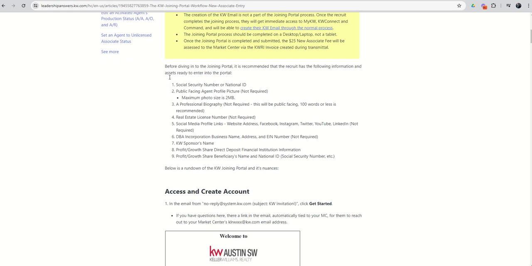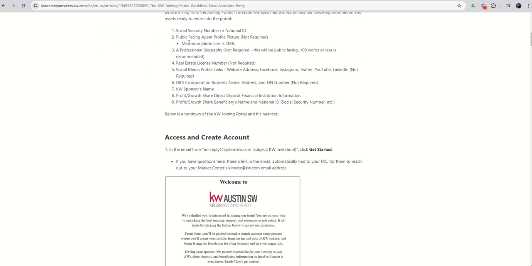So before diving into the joining portal, it's recommended that the recruit have the following assets available. So their social security or national ID, their public-facing agent profile photo, their bio, their real estate license number, social media profile links, their DBA, business name, address, and EIN number, their KW sponsor name, their direct deposit and beneficiary information for profit share as well. A lot of this will go to fill out their actual marketing profile. So the more information that they can get in at the very beginning, the better. That's just less work to have to do after the fact.